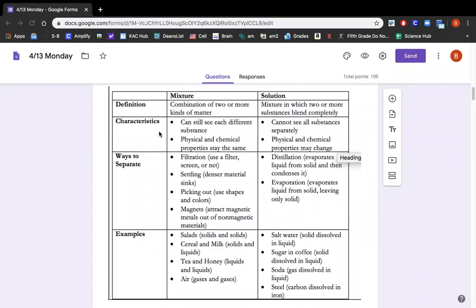And the characteristics: you can still see each different substance in a mixture, and physical and chemical properties stay the same. So in a mixture, you can visually see the two different substances, and their properties stay the same. And there's a bunch of ways to separate it. You can use a filtration system using a filter, screen, or net.